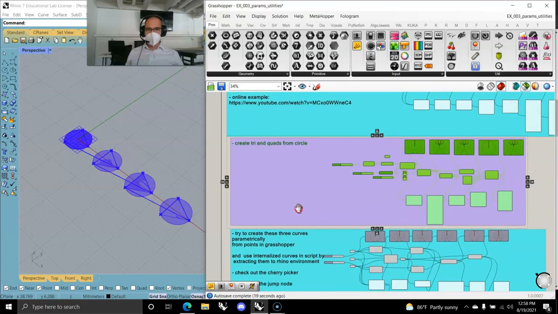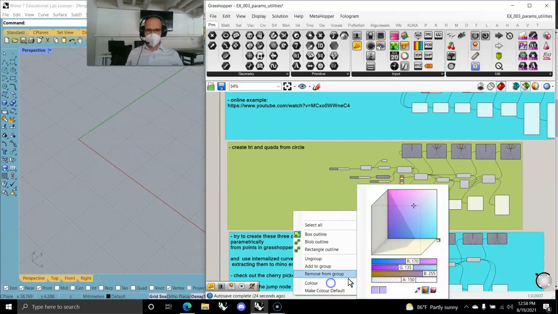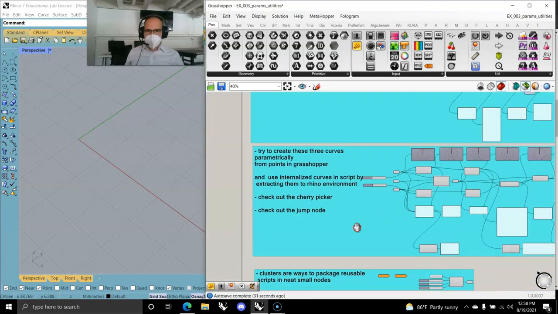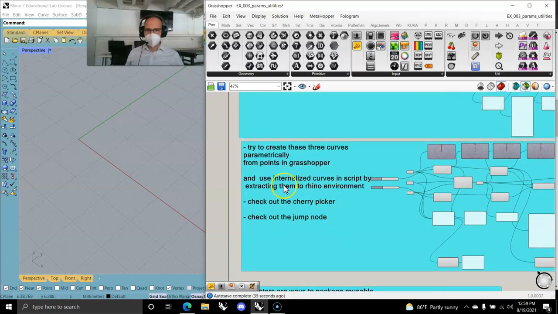representation as trees. Let's just group it, and I should be kind to myself and put it back into my favorite colors. This is a little tricky interface, but I ended up getting it. So now we're going to jump in and see what I did here. We're trying to create 3 curves parametrically from points in Grasshopper, and use internalized curves to script by extracting them.